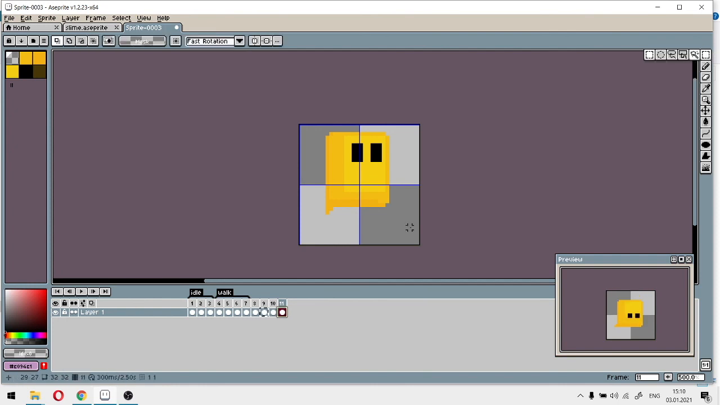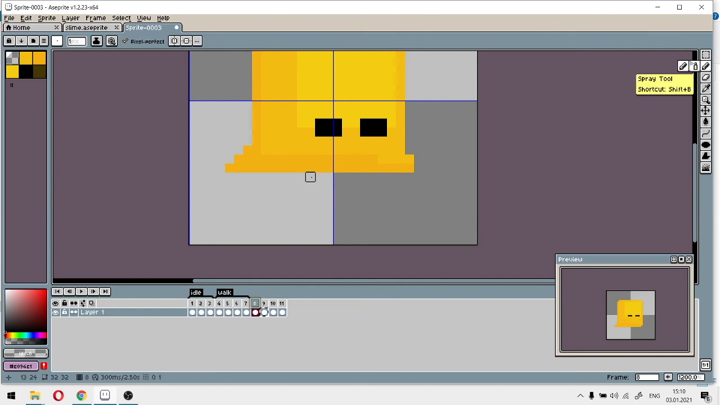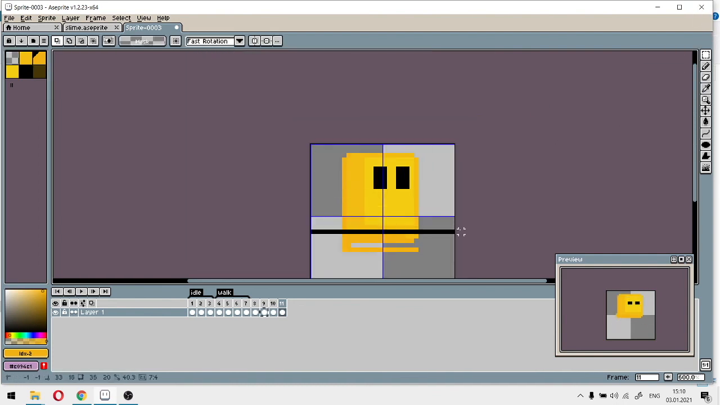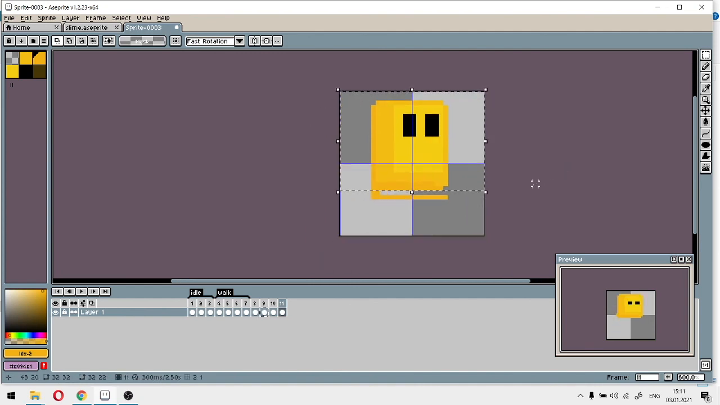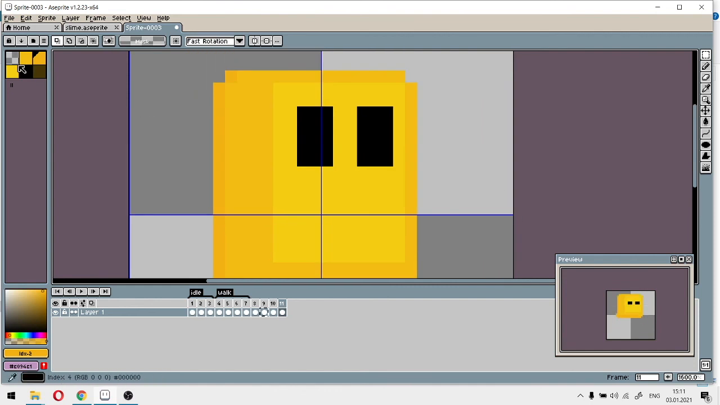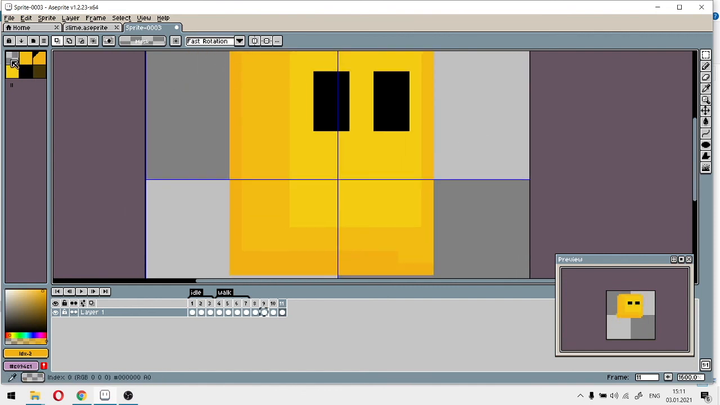Okay, let's count how many pixels he has from the bottom. 1, 2, 3, 4, 5, 6, 7, 8. Okay, let's look here. 1, 2, 3, 4, 5, 6, 7, 8. Okay, nice. We shall have the beginning of him start here. So we will take all of him like this and we will move him down. Nice.